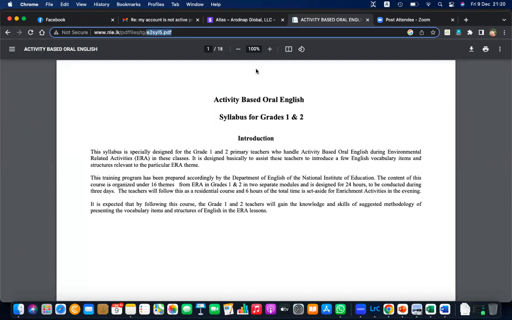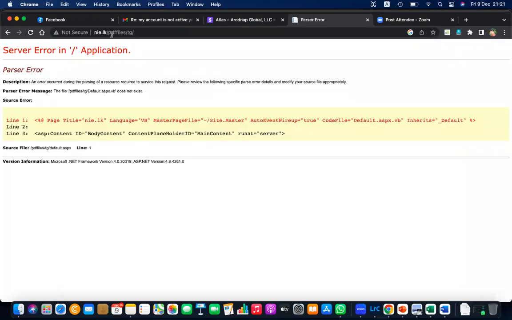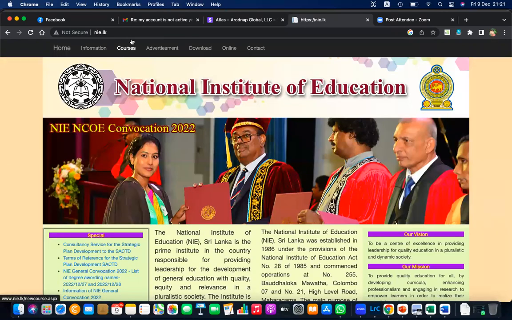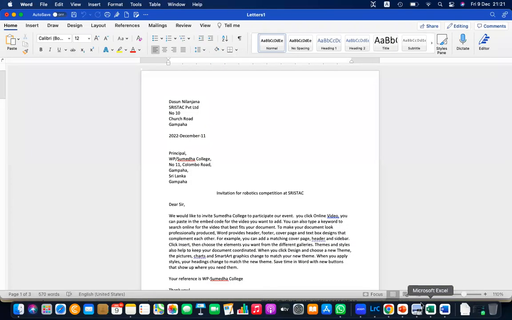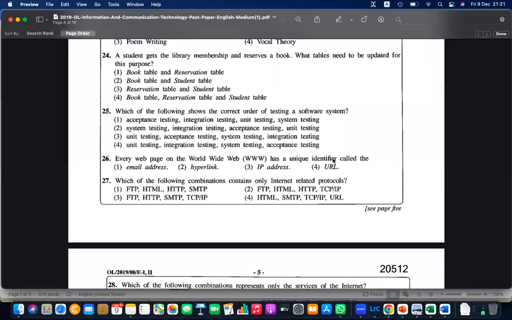This URL is pointing to a folder. Right? This is pointing to a folder. And this URL is also to a folder. And this URL is pointing only to the domain name. So a URL can point to the domain name, to a folder, to a file. Those are the features of URLs. Anyway, the answer here is URL. So it's also 4. Question 26 also 4. Right, then 27.